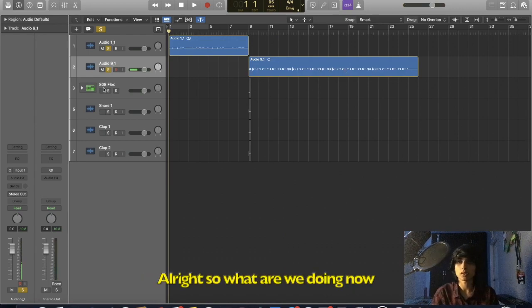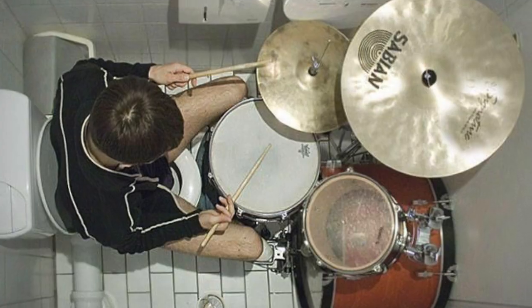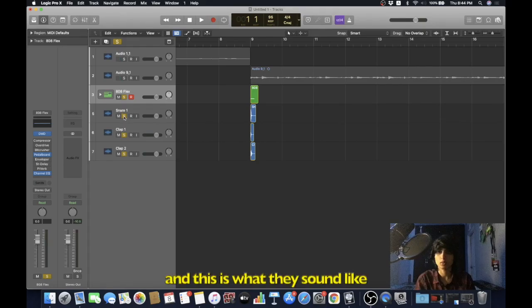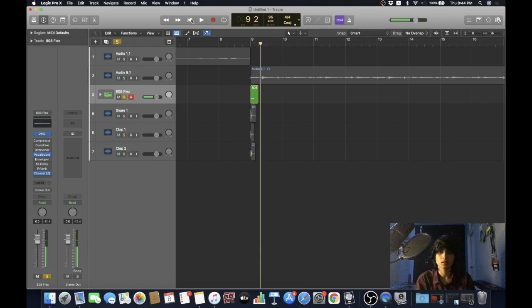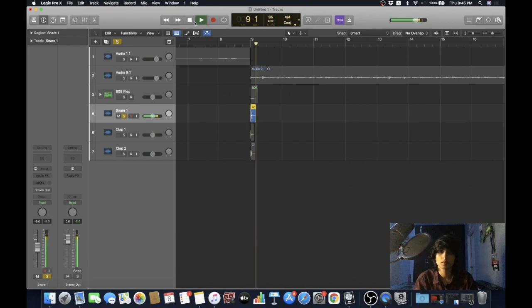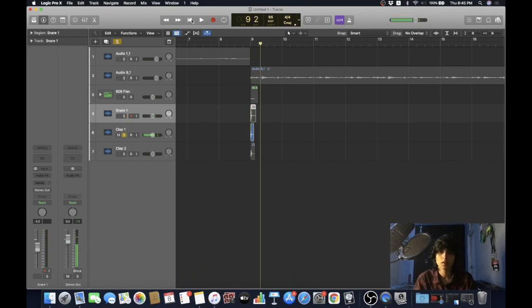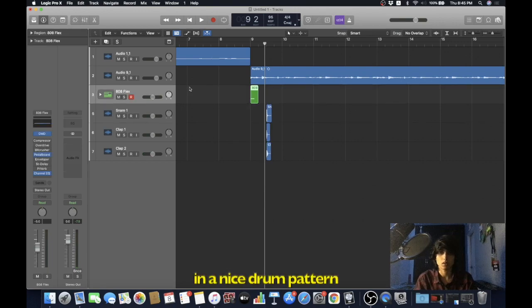Alright, so what are we doing now? I've selected 2 claps, a snare and a kick, and this is what they sound like. This is the kick drum, this is the snare, this is the clap, the first clap, and here's the second clap. So we're just gonna layer all of this in a nice drum pattern.